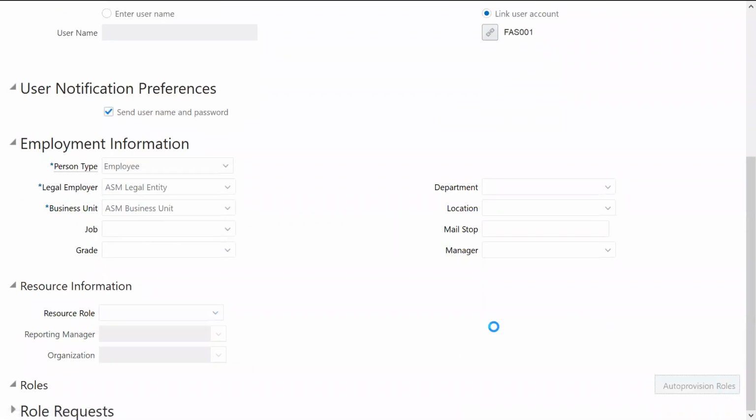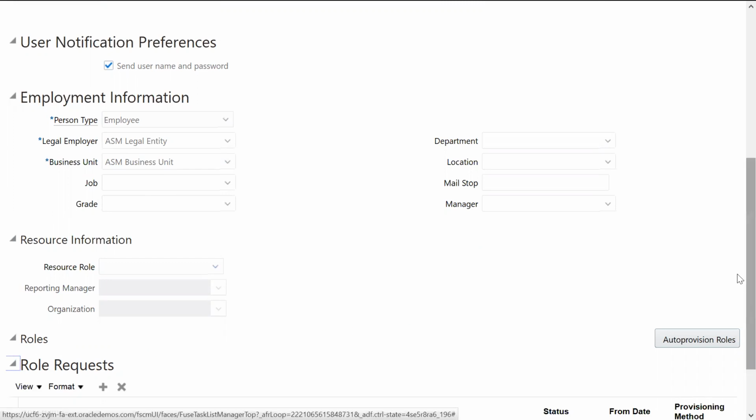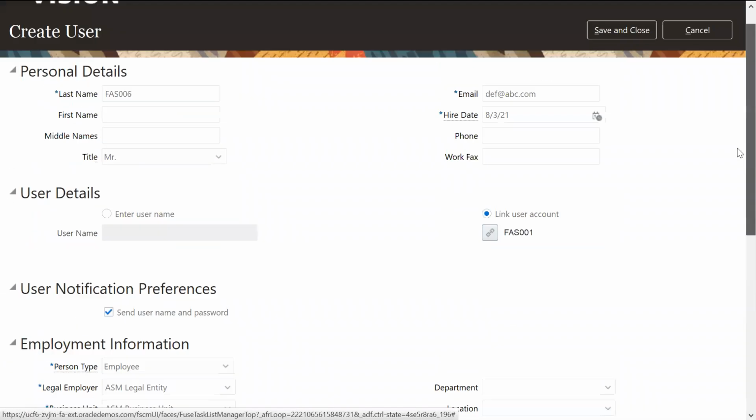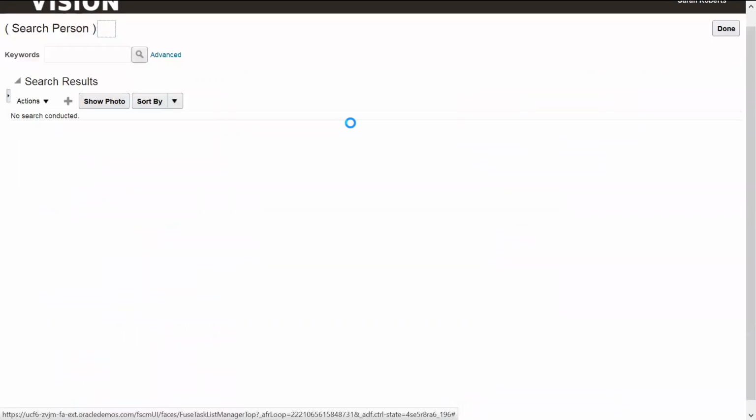Person role. By using the functionality of auto provisioning role, or you can enter the role by selecting role requests, right? Okay, so save and close. So this is how we can define the employee type, give the user name, and define the employee with the existing user linking. So this is all about it.